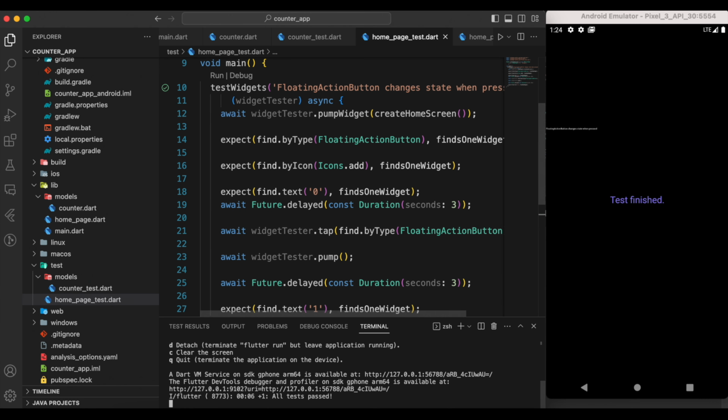That is all for this video. I hope it helps you to get a basic understanding of unit and widget testing. And in future videos, I will cover more on this topic, and I will cover integration testing as well. You can get this code from the GitHub repo. The link is in the description below.